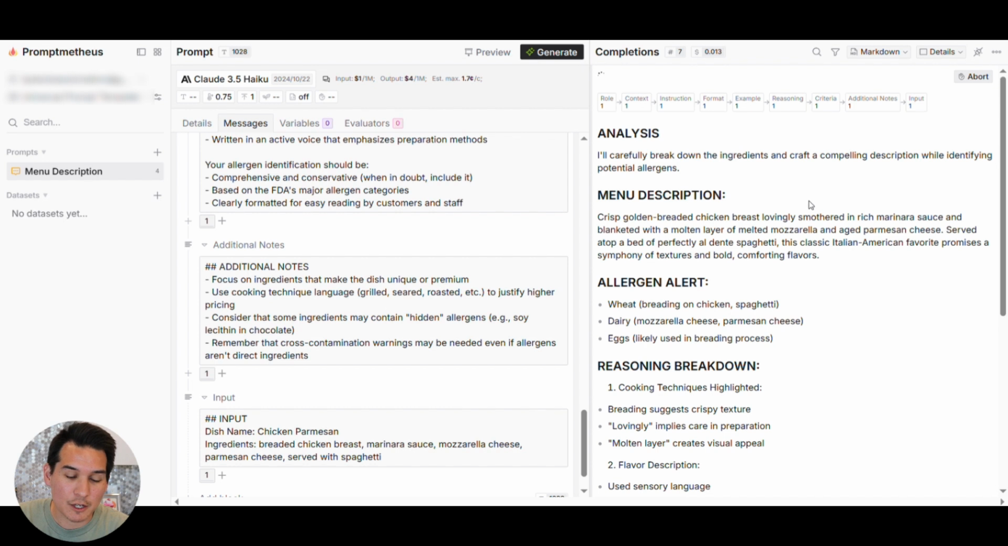Alright, so it's given us a lot more analysis. Here's our menu description, our allergens. Crisp, golden breaded chicken breast, lovingly smothered in rich marinara sauce and blanketed with a molten layer of melted mozzarella and aged Parmesan cheese, served atop a bed of perfectly al dente spaghetti. This classic Italian-American favorite promises a symphony of textures and bold, comforting flavors.